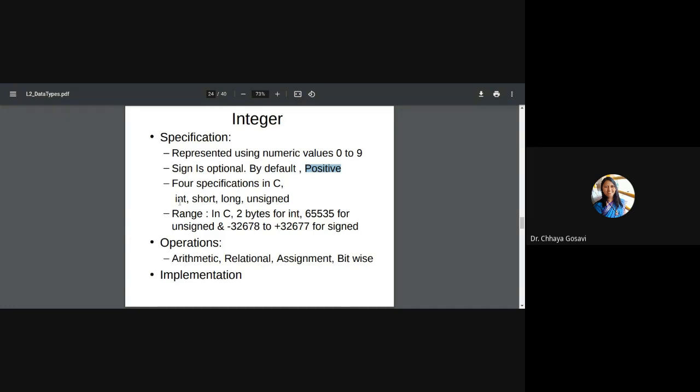In C language, we have 4 specifications: integer, short, long, and unsigned. Range is 2 bytes. So 2 bytes means 2 raised to 16, and it goes from 0 to 64K. The highest value is 65535 for unsigned integer. And if you are using signed integer, then it is from minus 32K to plus 32K. That is the value an integer variable can take.